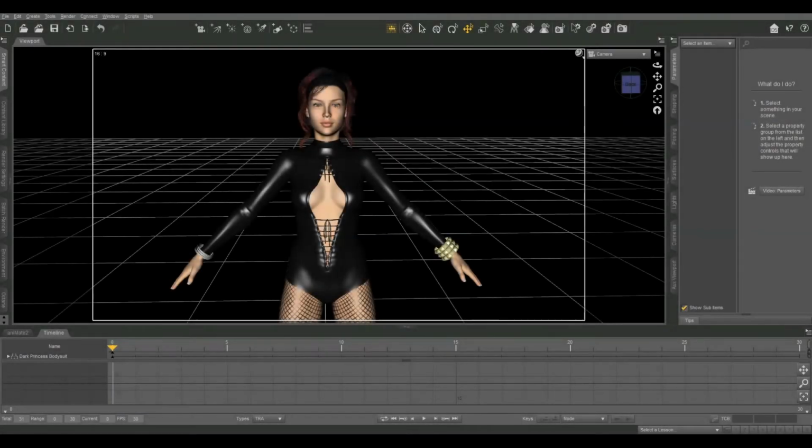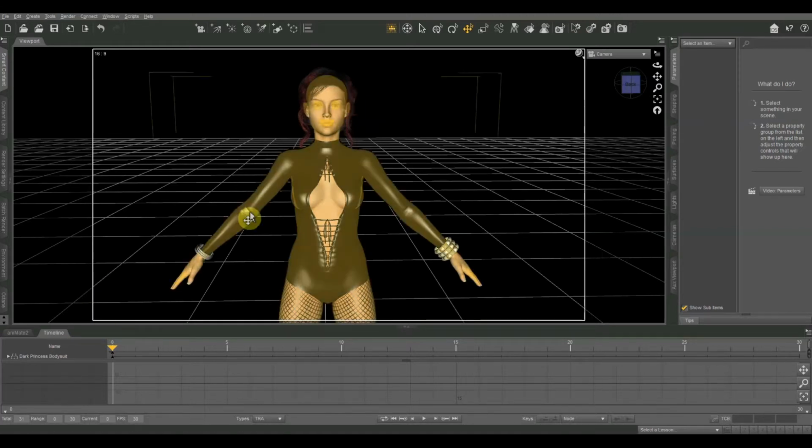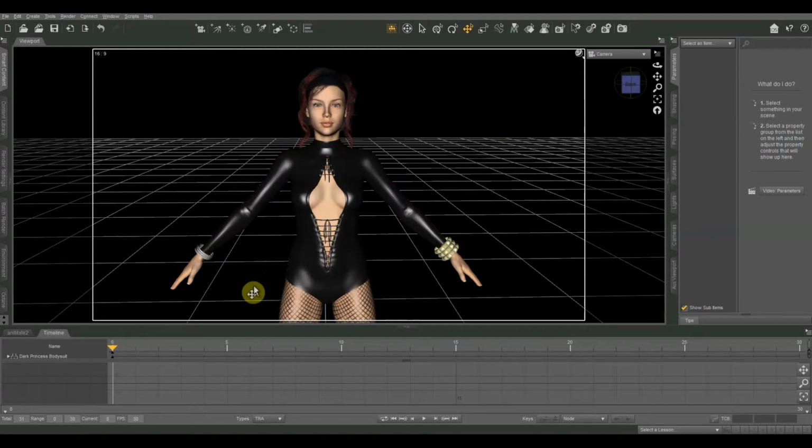On today's Daz tutorial, we're going to continue looking at our beginner series by getting into some of the finer points of posing and what are called limits.